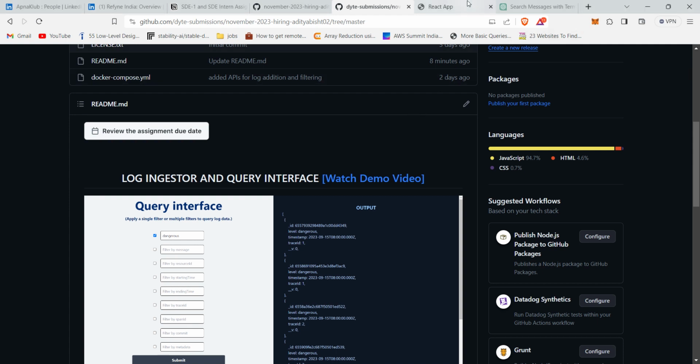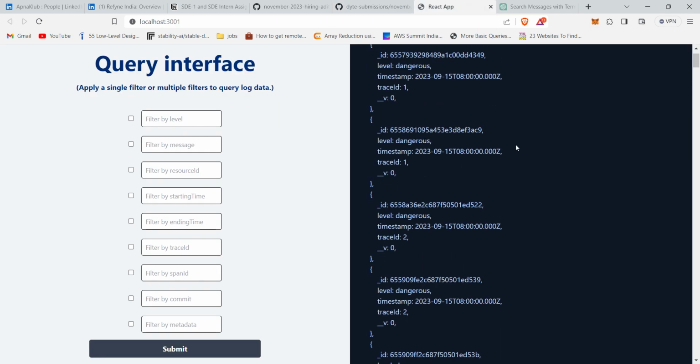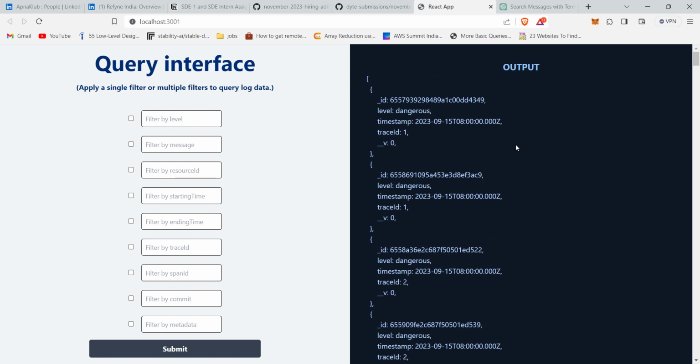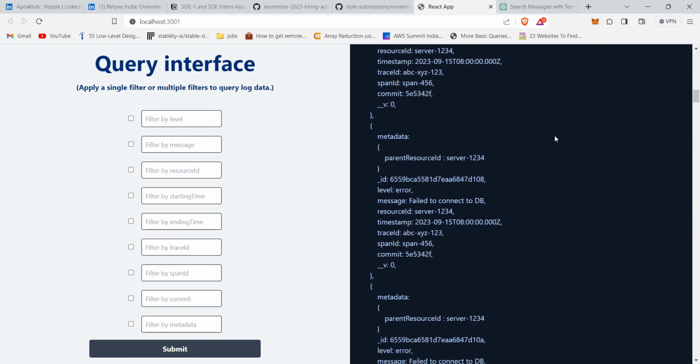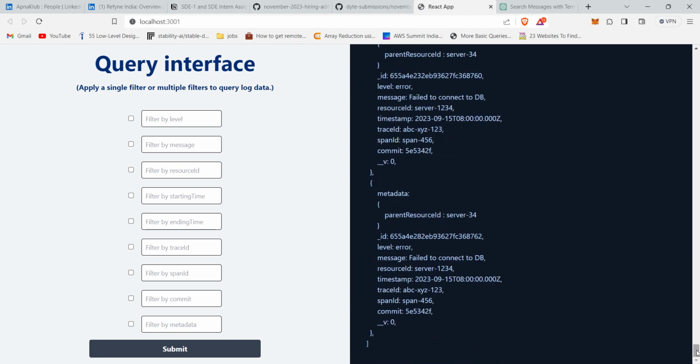Let me show you the query interface now. We could create a CLI or a front end, and I decided to create a front end. This is what it looks like. These are all of the filters that we were required to build, and in this implementation we can add a single filter or multiple filters to query log data. If I don't add any filter, no filter is applied and all of the logs are fetched. As you can see, these are all of the logs I have right now.